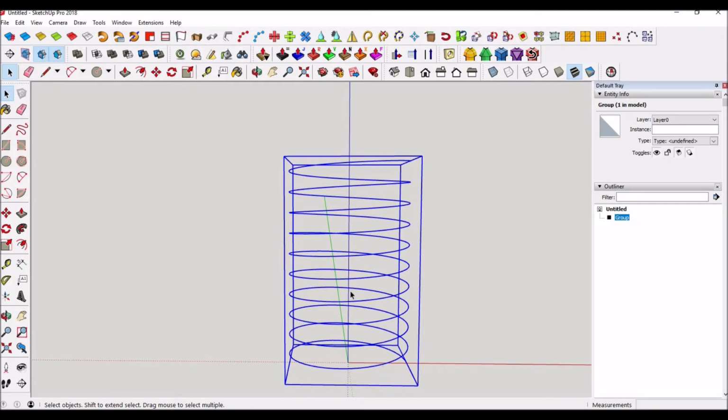Now, the reason why those 48 segments per rotation is so important is because we're going to end up putting a cylinder through the center here, and if they don't match and then we try to mess with the geometry, it screws things up terribly.